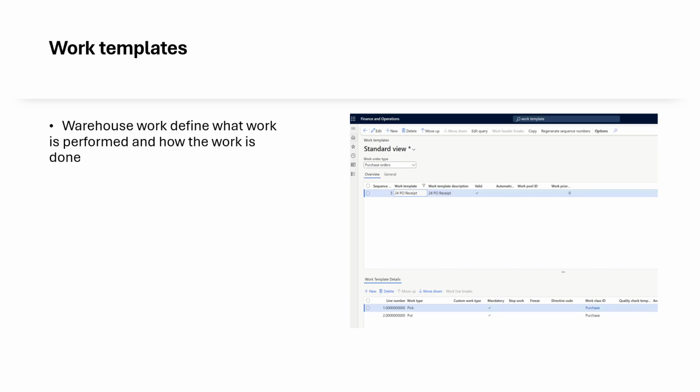The next setup is work template. Work template defines what work is performed and how the work is done. This picture shows a simple purchase order work template. We have here a single pick and put pair here.